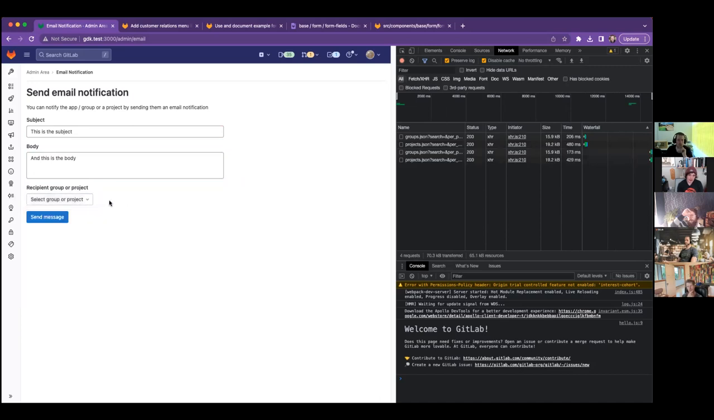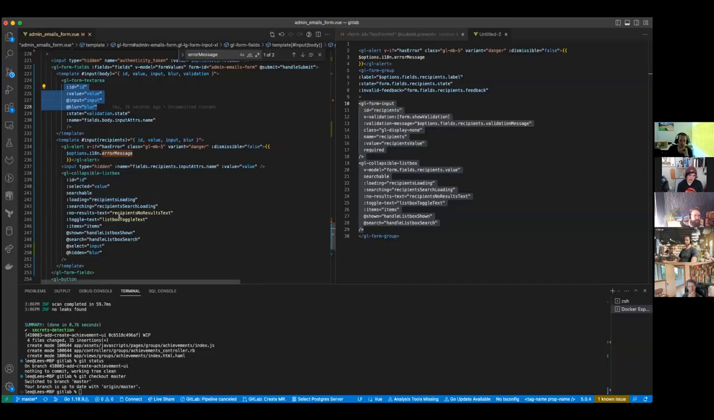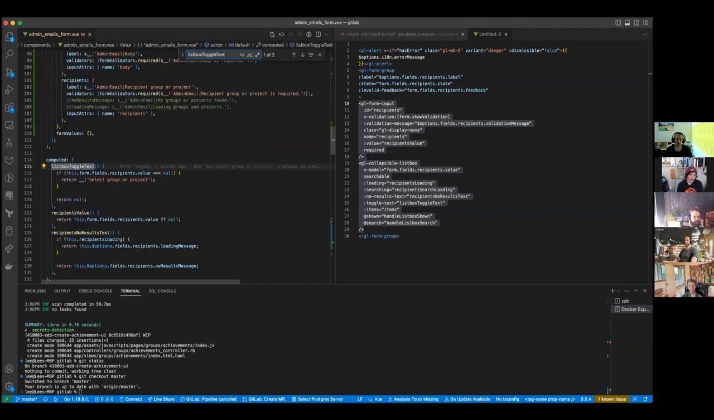In the list box, where it says toggle text, toggle text needs to be updated. That's computed, I think. Oh yeah, because there's no dot value. We probably need to update a number of these. So this would come from form values.